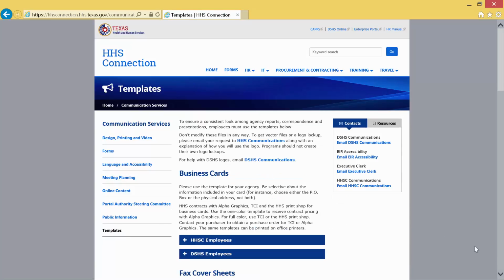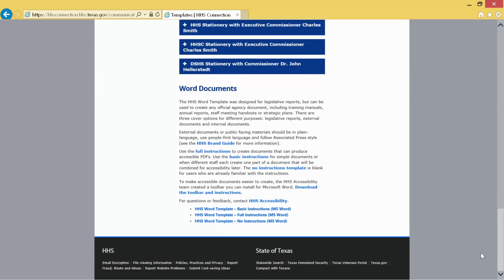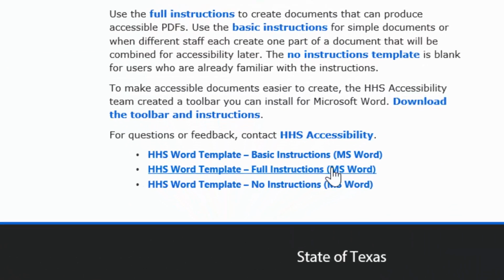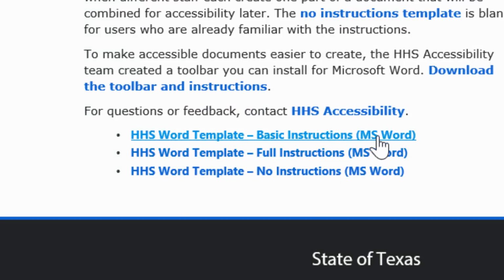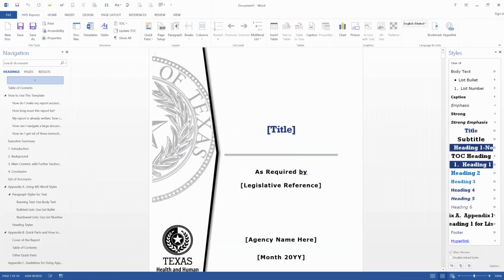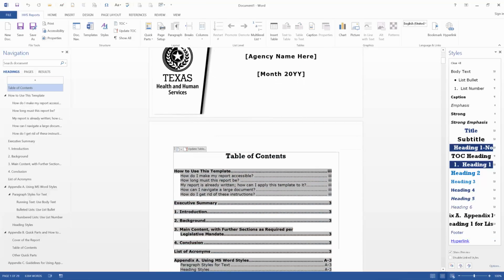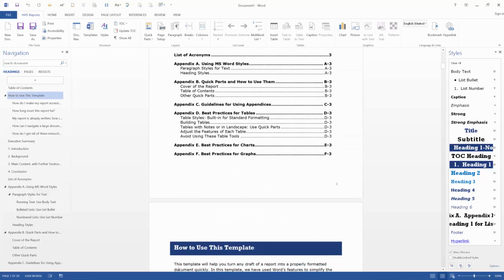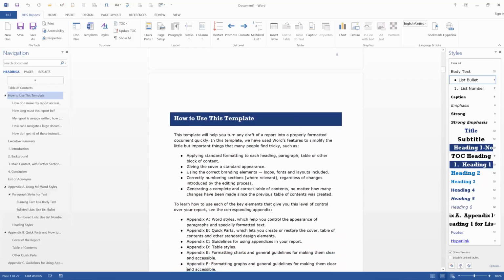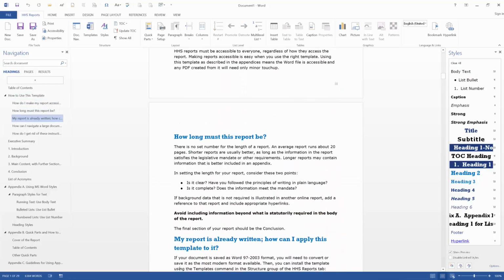Scroll to the bottom of the Templates page. Just before the footer of the page, 3 file links are available: HHS Word Template, Basic Instructions for MS Word, HHS Word Template, Full Instructions for MS Word, and HHS Word Template, No Instructions, MS Word. Feel free to download the Full Instructions template and open it as you would any other Word document to read about writing your first document using this template. The Full Instructions will present a lot of details on maximizing the use of templates.